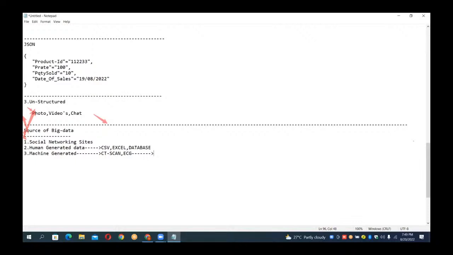Hence, such kind of data is called as what? Machine generated data, and these machines generate a very massive amount of data. Guys, this machine generated data is used by whom? By the clinical researchers.